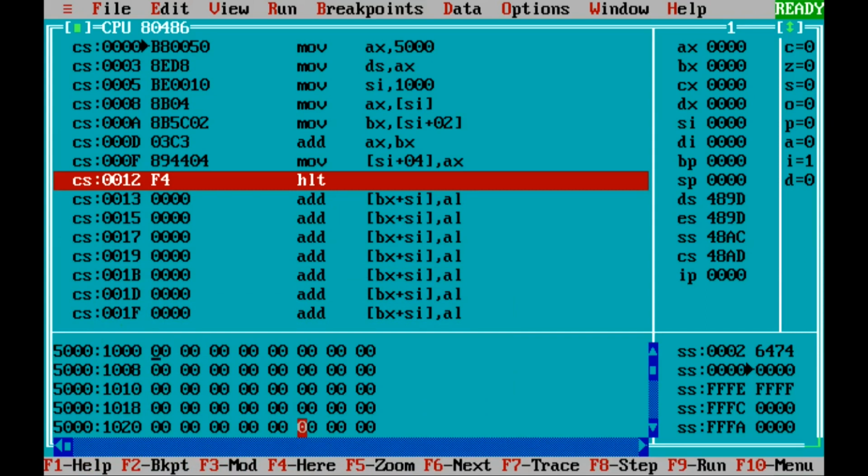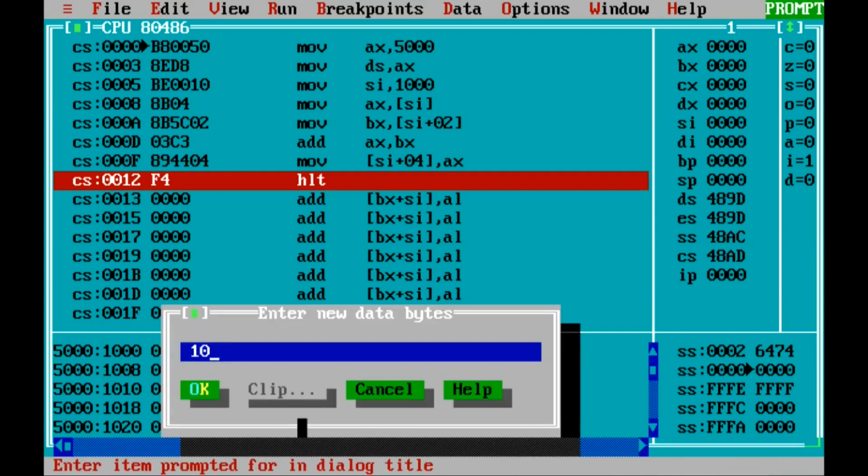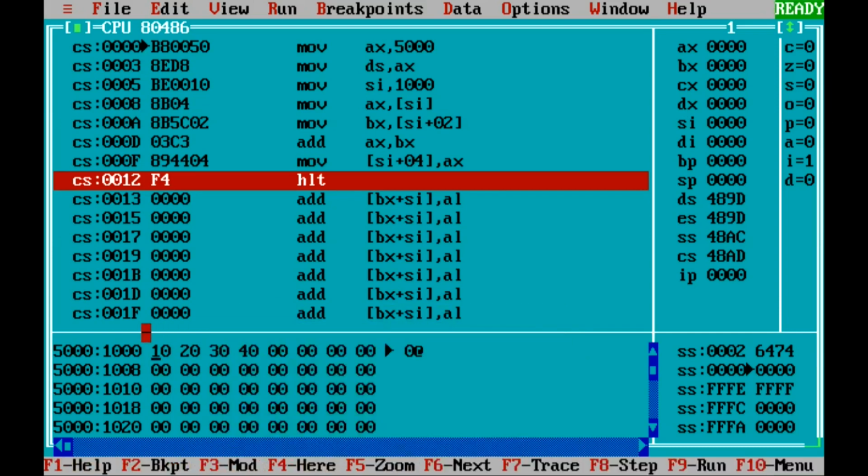Initially it contains 0. Now I'm putting some data. To just put a data you can just directly type that number. Let's suppose I'm typing 10, 20, 30 and 40. So this is the data which will go in that location. You have to just say enter. Now you can see this is the data which has been copied.